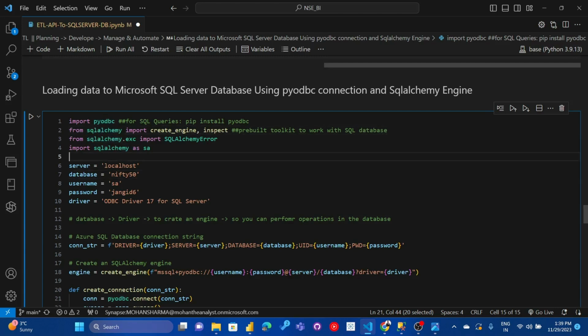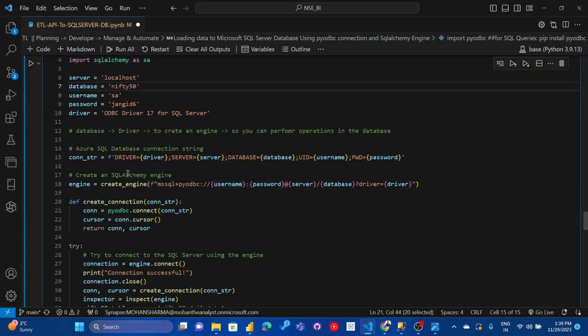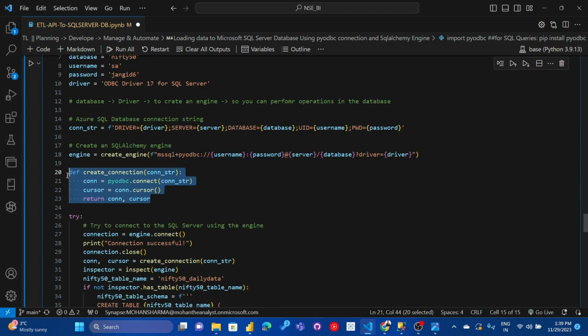And why SQLAlchemy? Because there could be multiple operations you need to do, like inserting records into a SQL database. So you can use SQLAlchemy. Think of this as a toolkit to work with SQL database, to communicate with SQL database. So there I'm creating my connection string, there I'm creating my engine. I have already provided you all these parameters, and I have written a function here, which is create connection. It accepts this connection string, right?